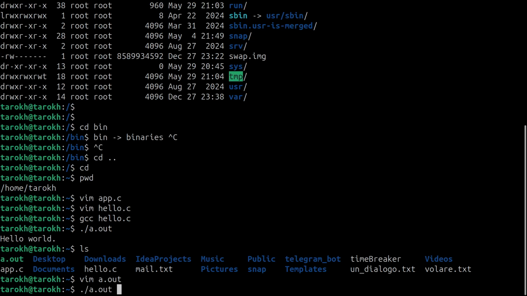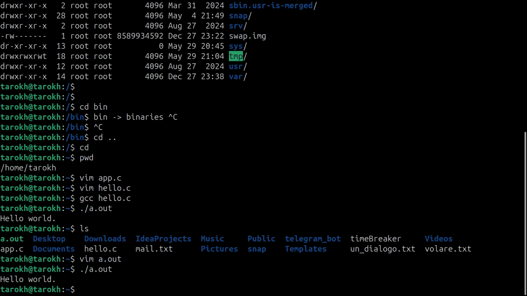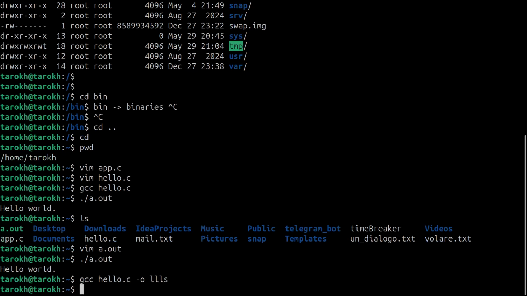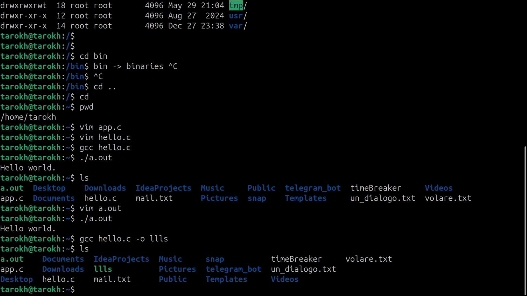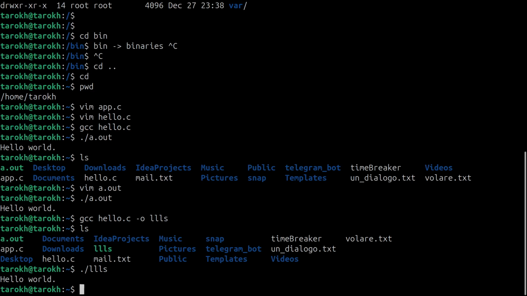So now if I run a.out, which is actually the assembler output, we can just pass a flag. I can say hello.c -o, I don't know, LLLS, for example. I just want to show you that that's just the name. So LLLS, if I run it, you can see hello world. So imagine that the ls command is written like this using C, or perhaps another programming language, but that's in C. So we can run it.